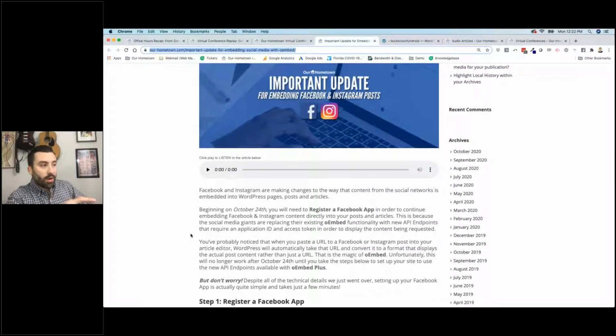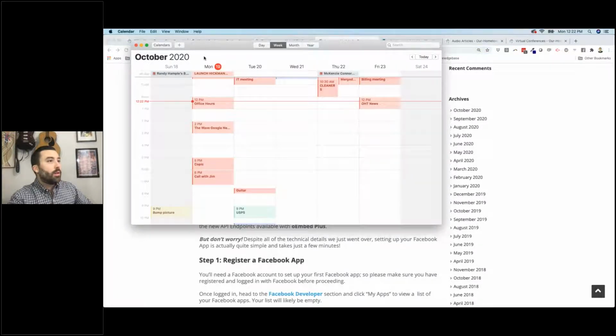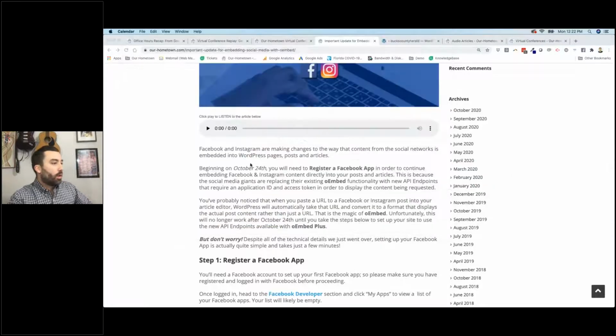So Facebook and Instagram are making changes to the way that content from those social networks is embedded into WordPress pages, posts, and articles. This actually isn't just applying to WordPress. There's a lot of CMSs like Drupal that this will impact as well. But we're concerned because we're on WordPress across the board. Now, beginning on, I think that's Friday, or is it? That's Saturday, October 24th, you're going to need to do a couple things to continue embedding your posts on Facebook.